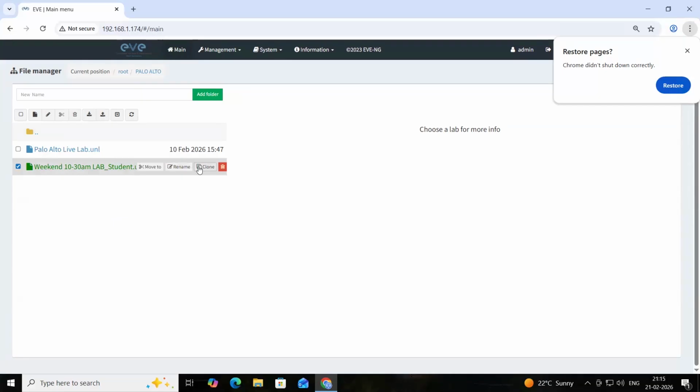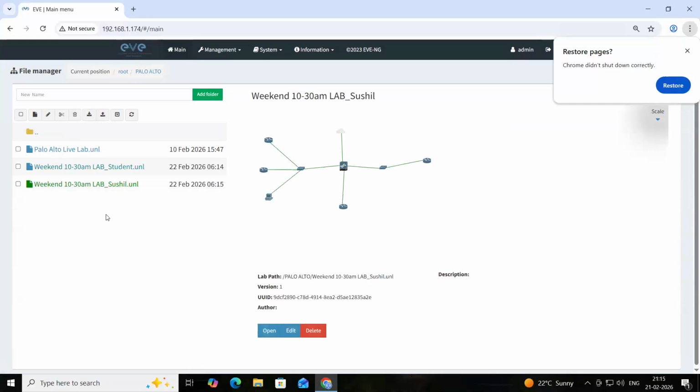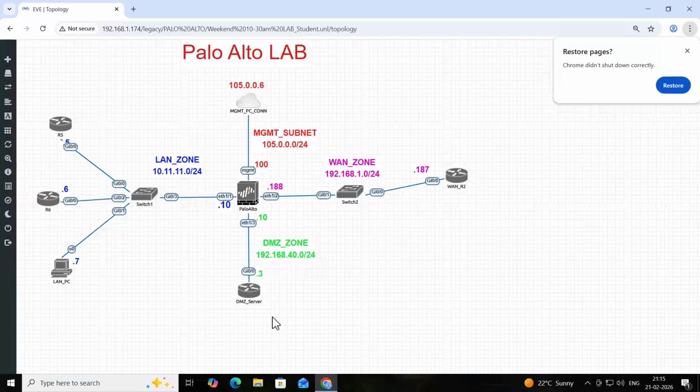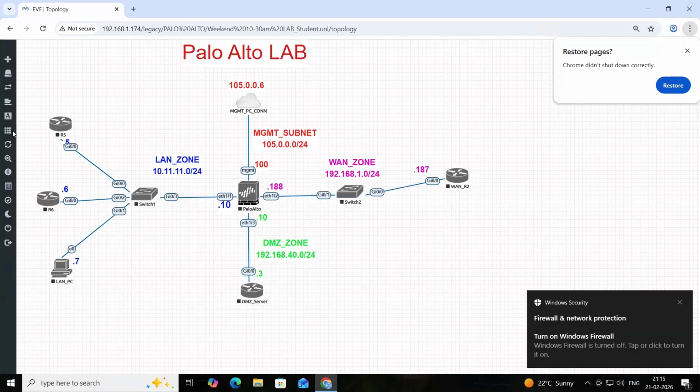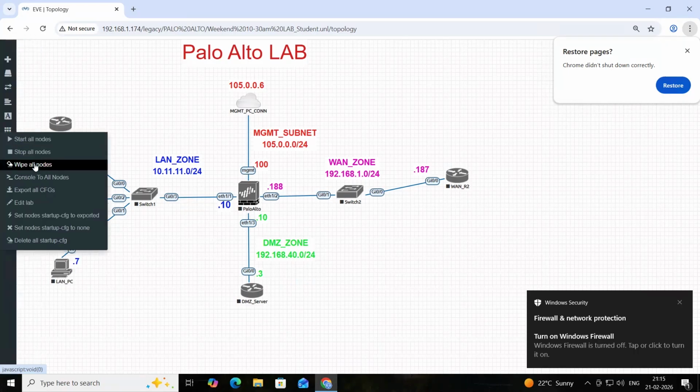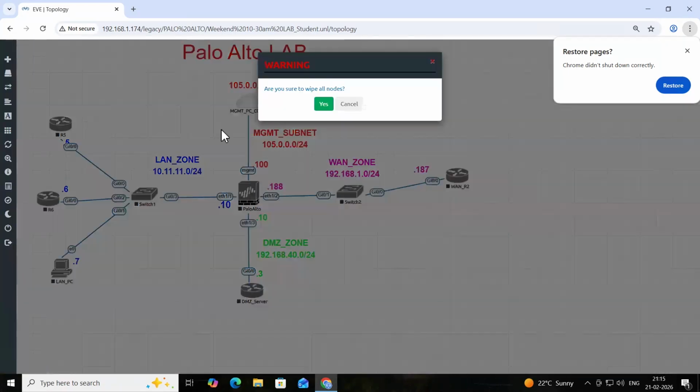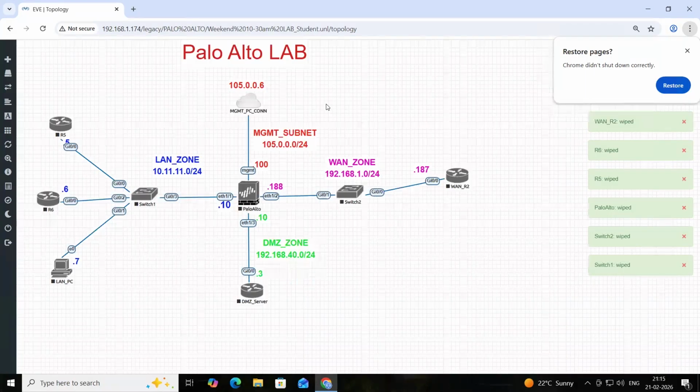I'll make a copy of it, clone, and I'll name it Sushil. So you guys will not touch this lab. What you will do is open the student lab, click on open. Whenever you are doing practical, you click on more actions and click on wipe all. When you click on wipe all, it will wipe out all the configurations. Everything is gone now.